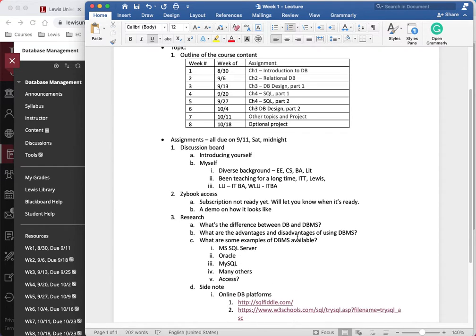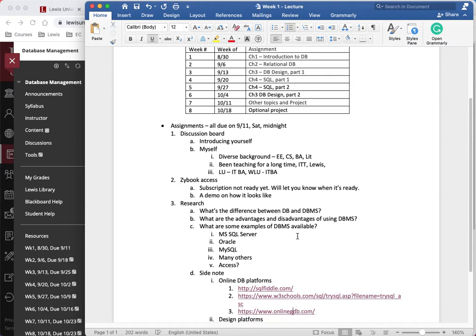There are 3 assignments that I posted for this week, which I already mentioned before, so I'm not going to talk about them too much. But they are the discussion board introducing yourself, the Zybook access, and the research paper. The discussion board is to simply introduce yourself, and I'll introduce myself to the class as well through this portion.